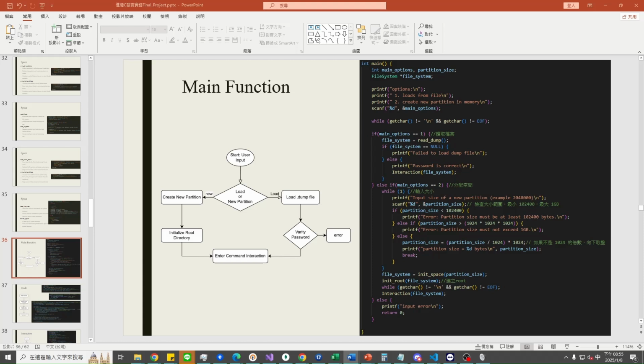If we choose to read a file, the program will prompt the user to enter the password to decrypt the file. If the decryption is successful, it will enter the interaction function for command interaction. If the decryption fails, the program will stop. The details of how to read and decrypt the file will be explained by other teammates later.